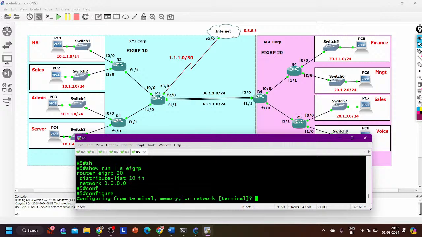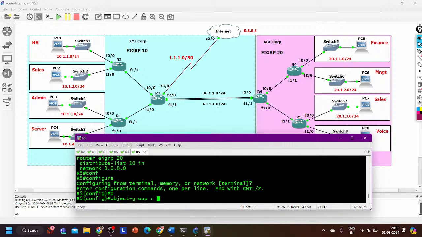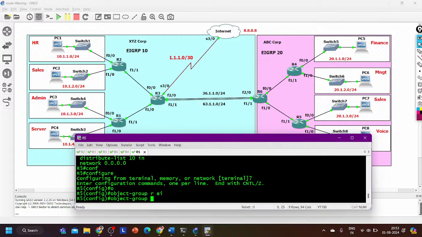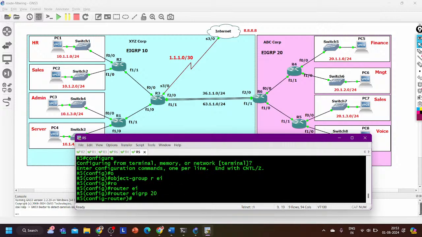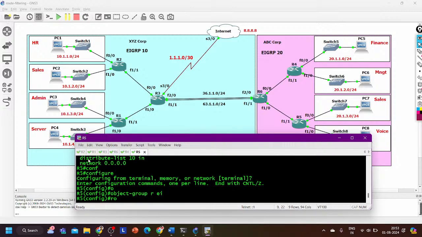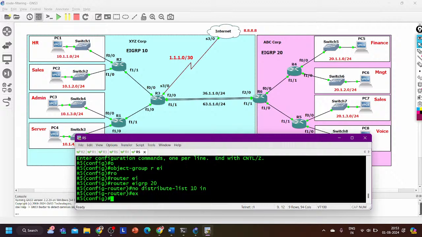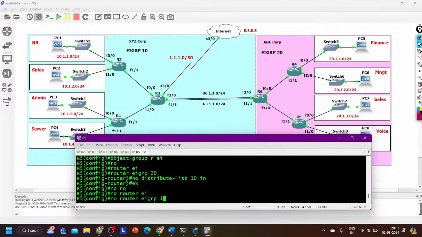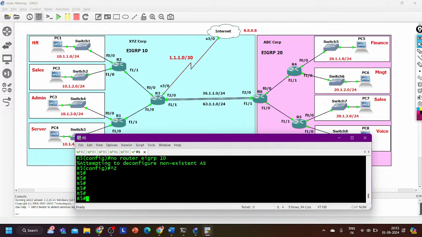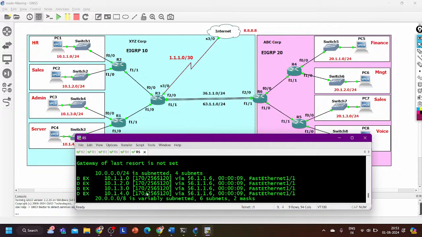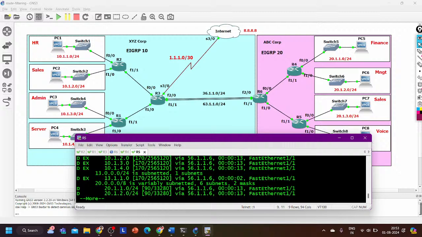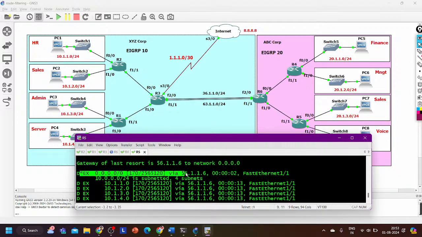Do show run section EIGRP, distribute list, router EIGRP AS number 20, and no to this distribute list. So show IP route EIGRP. Done. Here also we have default route.